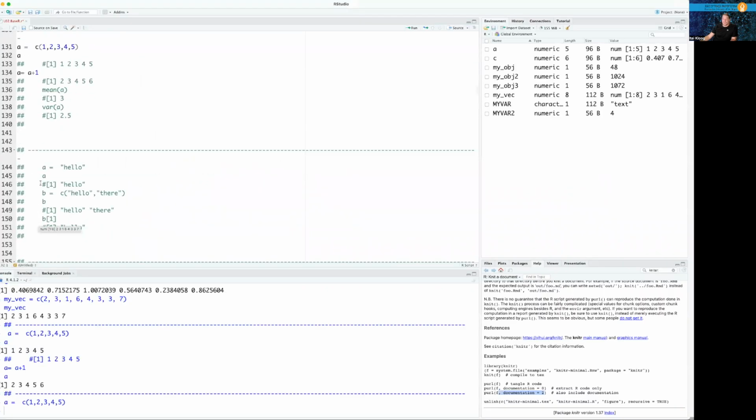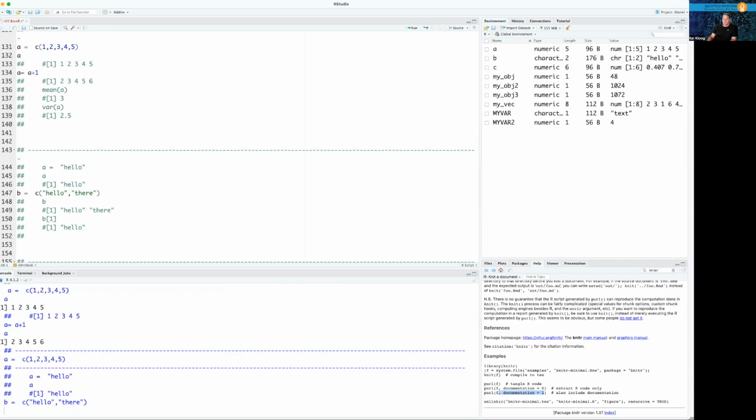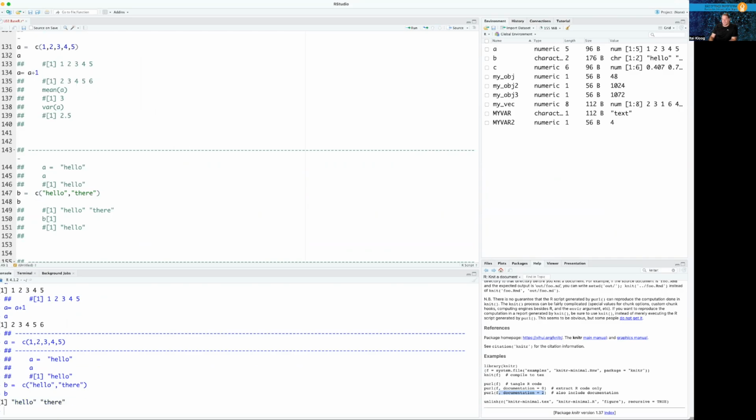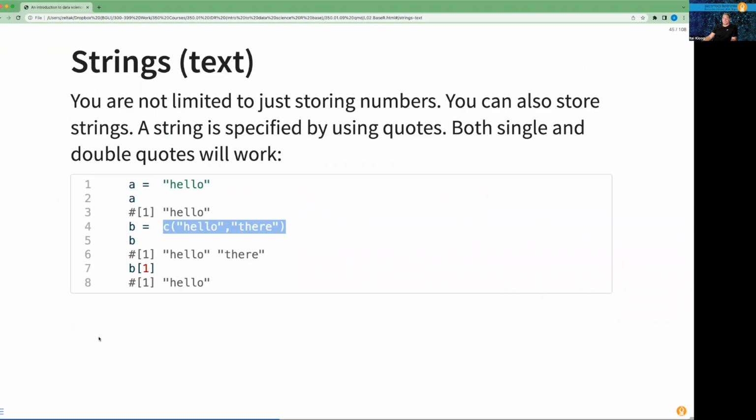Let's look at this example. We'll call B the combination of hello and there. And if I evaluate B, then you can see that this vector indeed has 2 items stored inside this vector.